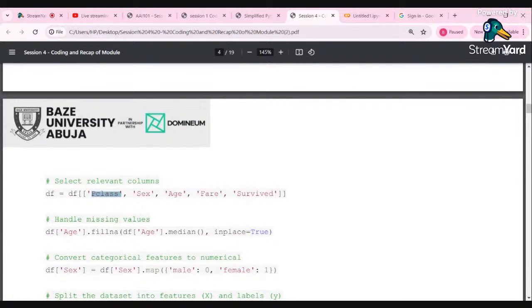So in the Titanic data set, you have names as well. But someone's name does not determine whether or not they'll survive, right? So you don't need that column. So what you might need is the class, the sex, the age, the fare, and survived and not survived. So some of these things here might help you determine whether or not they survived. So you just take the relevant columns you need.